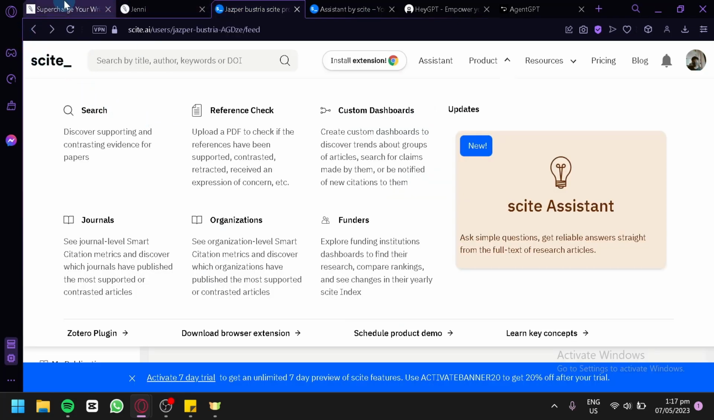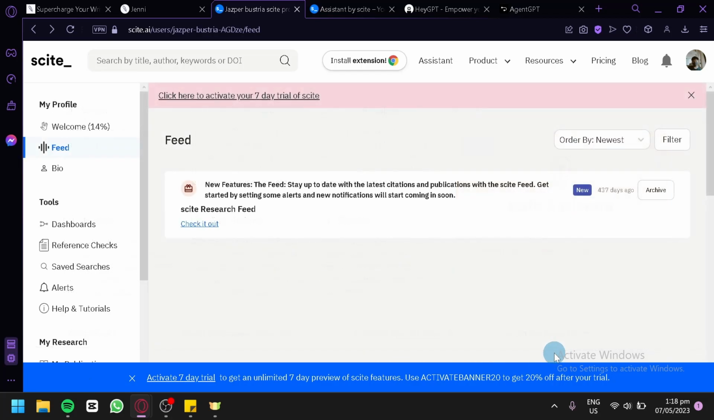Cite is very similar to Jenny. As you can see here on the different features, you are able to search and discover supporting and contrasting evidence per paper. You could reference check, you could do custom dashboard, have journal be created for you, organizations, founders. You could also have plugins over here. You could download the browser extension for you to use on any website. You could also schedule product demo and learn key concepts over here.